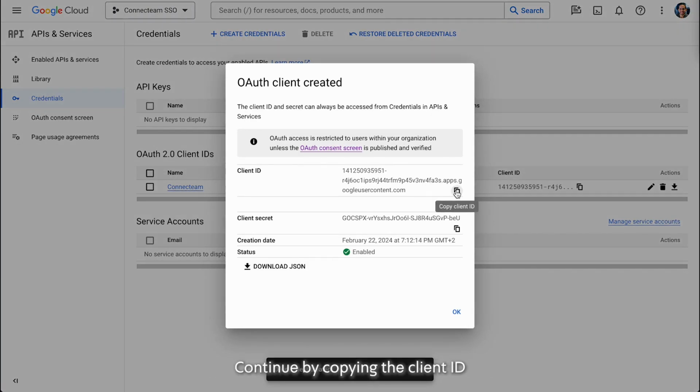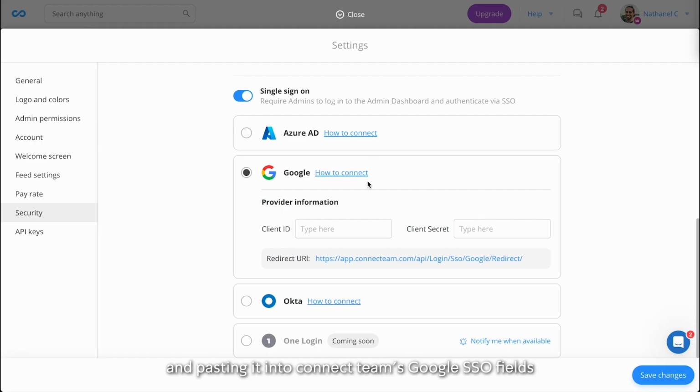Continue by copying the client ID and client secret from Google Cloud and pasting it into Connecteam's Google SSO fields. Once you have copied the client ID and client secret into Connecteam, click Save Changes. That's it. Your SSO setup is now complete, and you can use it to log into your Connecteam account.